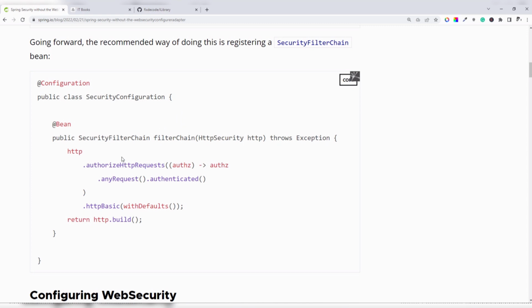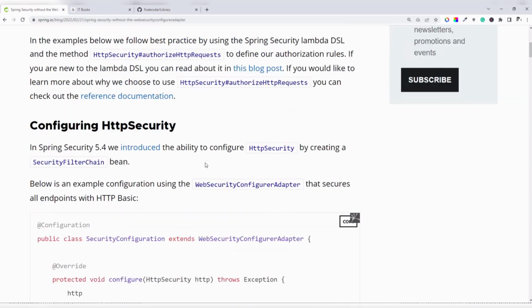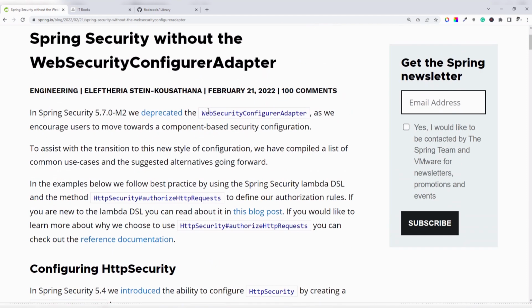So what we're going to do is configure. If you look here, if you read this place here, it's like moving to component base, right? For every use case.